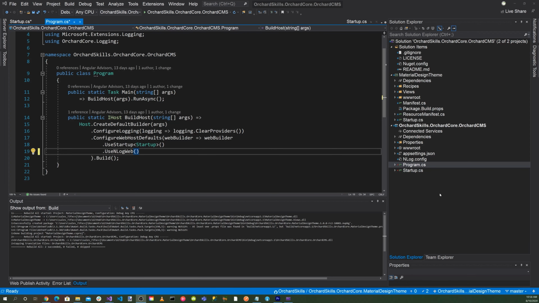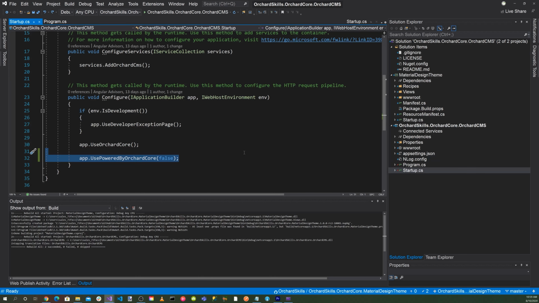Okay, in the web application project, which is orchardskills.orchardcore.orchardcms, click on the Program.cs file. Go ahead and add .UseKestrel(c => c.AddServerHeader = false). And then let's head on over to Startup.cs, and we want to add app.UsePoweredByOrchardCore. Okay, let's go ahead and save everything.